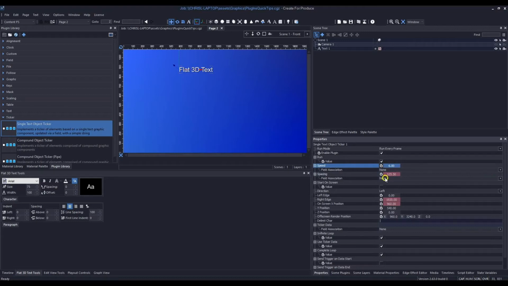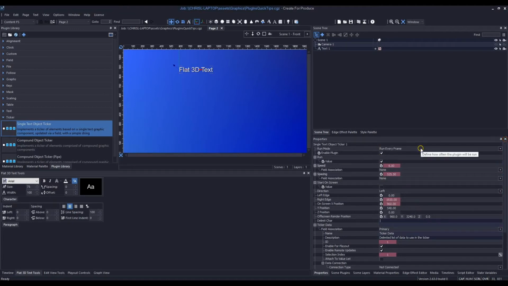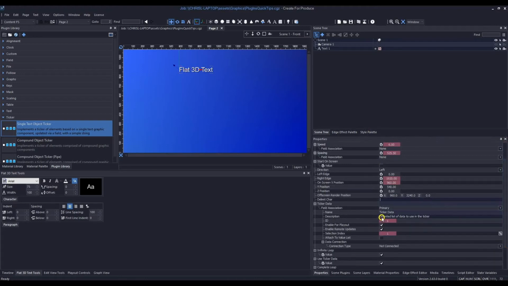Right, we want to add a field to put our data in for the ticker. So I'm going to add a primary field in here. And that's that set up. Now, this is set to run on every frame, so it looks at the data and updates every frame. There's a few other things in here. It says a delimited use of data in the text, and we've got a pipe symbol in there to separate out ticker data.